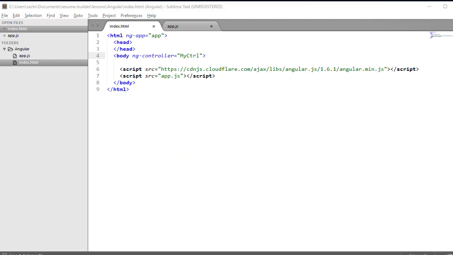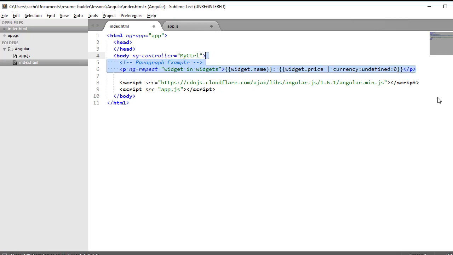And we're going to iterate through our array using a directive called ngRepeat. ngRepeat can be applied to any element, and it simply creates that element for every repetition, or every element in the object or array in which we're iterating through. In this case, we'll create two paragraph elements that each contain the name of the widget followed by a colon, and then the price displayed as a currency with no decimal points.